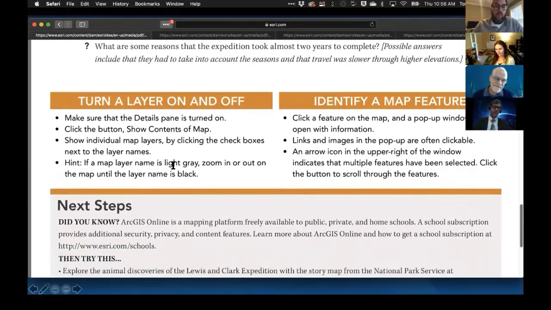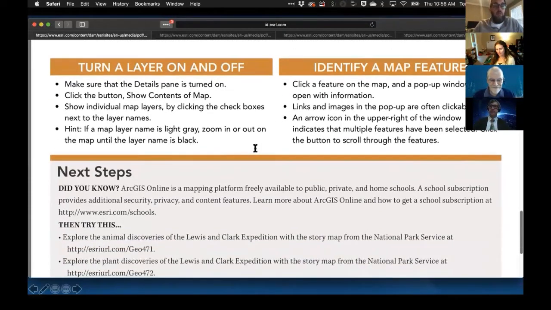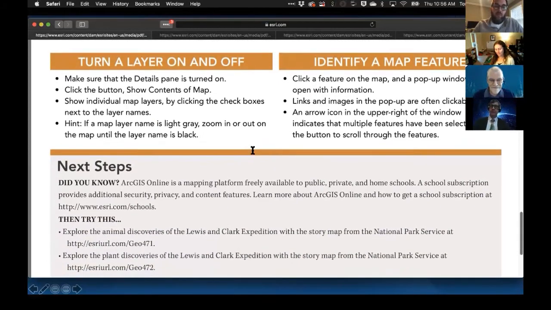Okay, and then as I mentioned, the two technical tooltips for this particular exercise. In this case, it's how to turn a layer on and off. And then, of course, how to identify a feature on a map. So two base skills that can be used not only in this activity, but in nearly every activity to come.